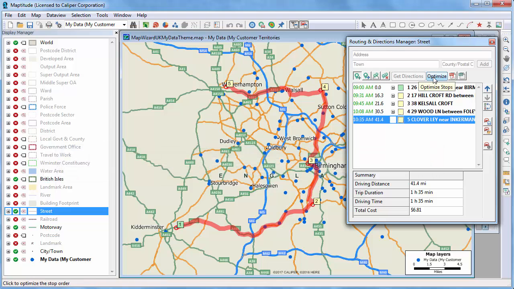Alternatively, you can click Optimize, and Maptitude finds a route that reorganizes the stops to minimize the driving time. You can see that visiting the stops in this order will now be 41.4 miles and take 1 hour and 35 minutes.